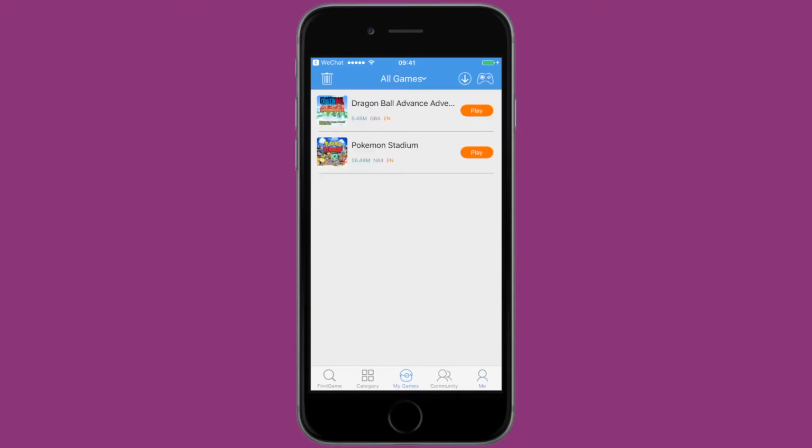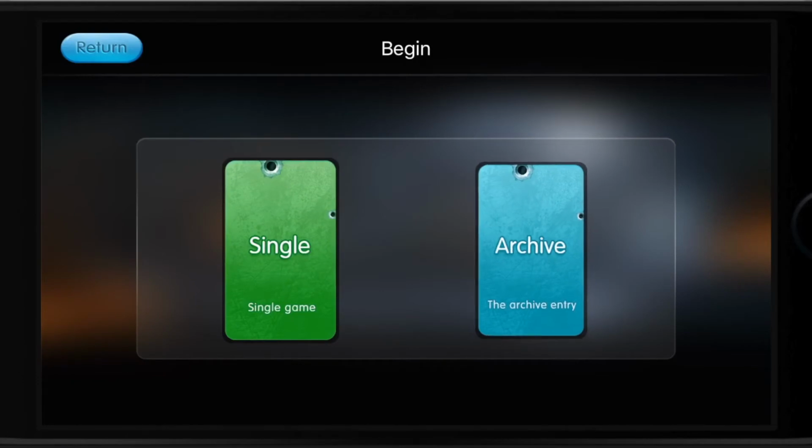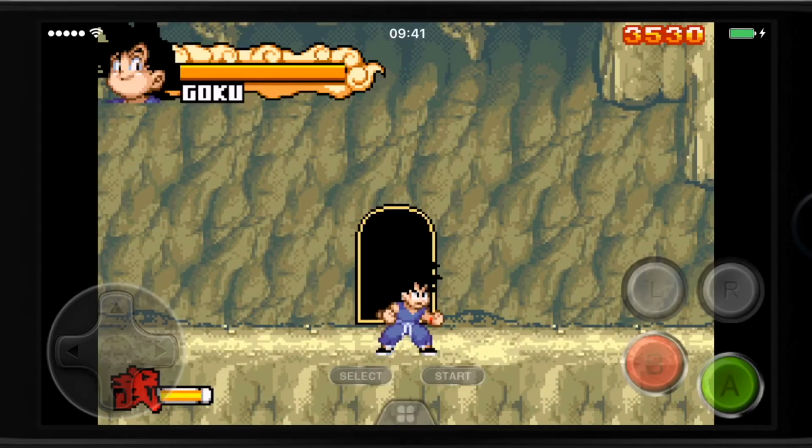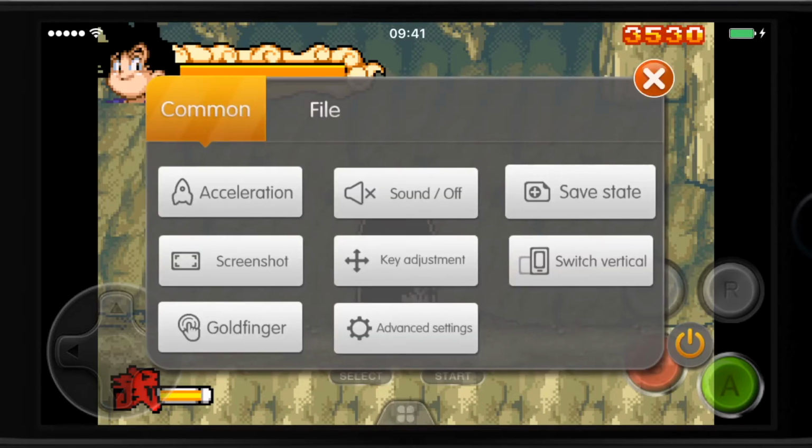So once you've done that, you can just go ahead and enjoy your games. As you can see here, when I select Dragon Ball Advanced Adventure, if I want to load from a save state, I'll select Archive, and it'll show me all the save states that I have. And then I can continue my play from where I was before without having to restart from the beginning.